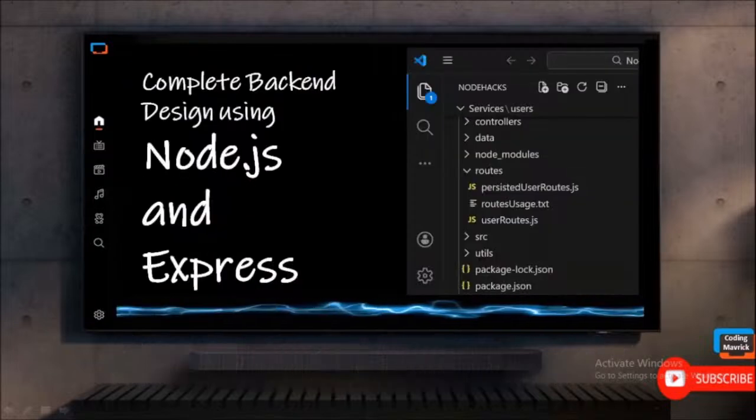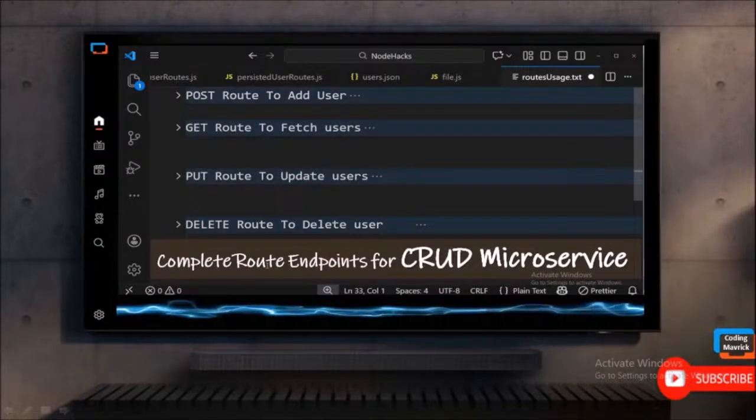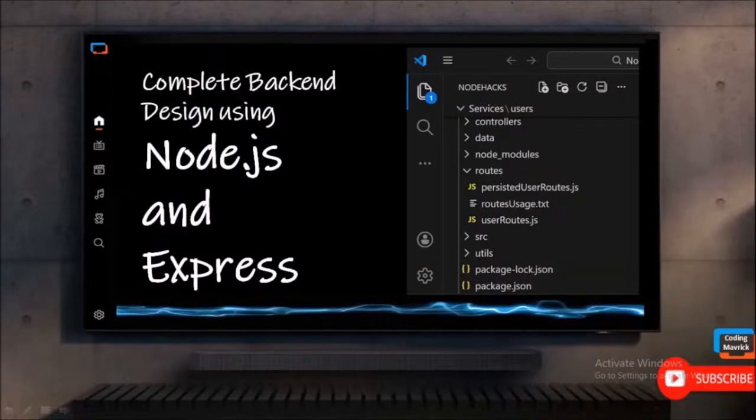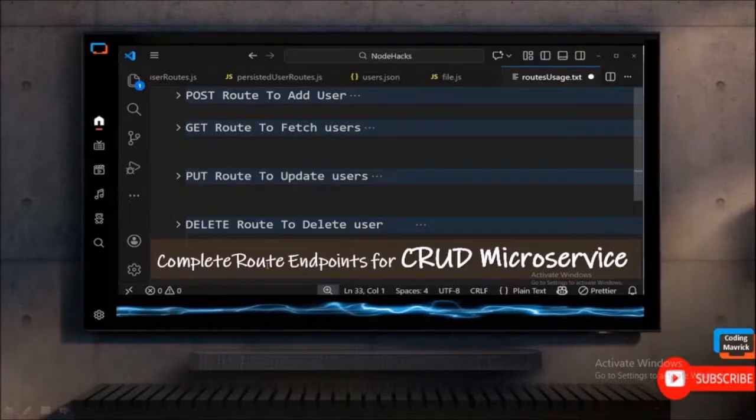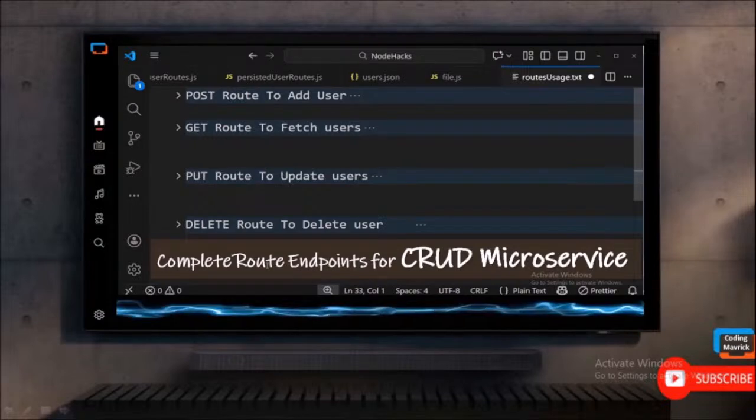This would be a complete backend tutorial, and we will build a full CRUD microservice using Node.js and Express, starting from the basics and going all the way to a practical file-based database system in coming episodes. We begin by understanding how APIs and microservices work without any data persistence in the first step, using simple in-memory data handling by using GET, POST, PUT and DELETE requests along with services route endpoint.